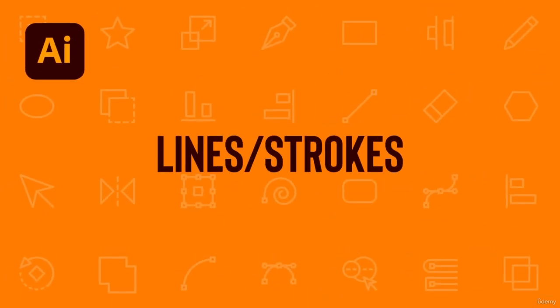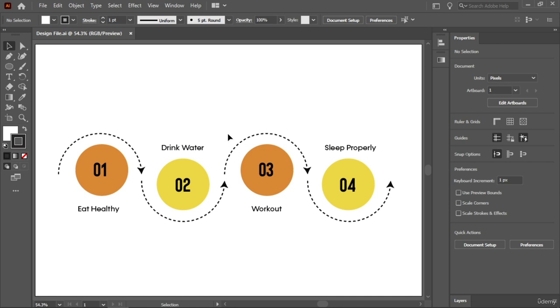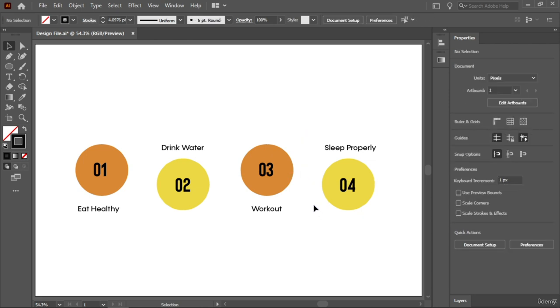Welcome back guys. So today we are going to learn about lines or stroke in Illustrator. So basically I made this simple looking infographic style design for you to illustrate how you can use strokes or lines in Illustrator. So I will keep the design the way it is and I will simply delete these. Simply select them and hit delete on the keyboard.